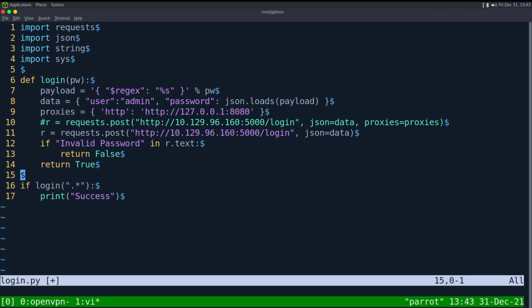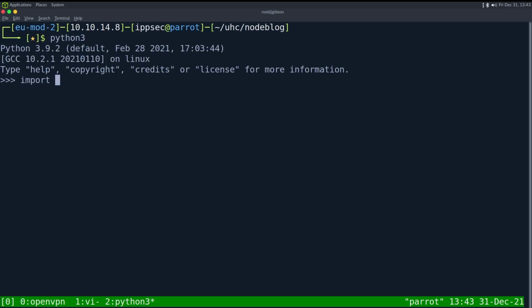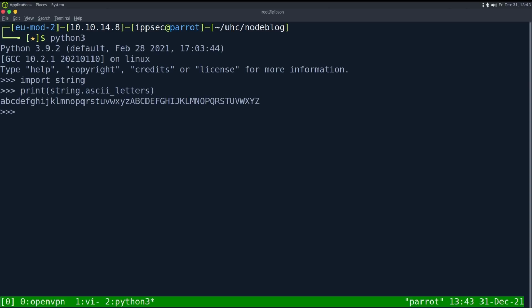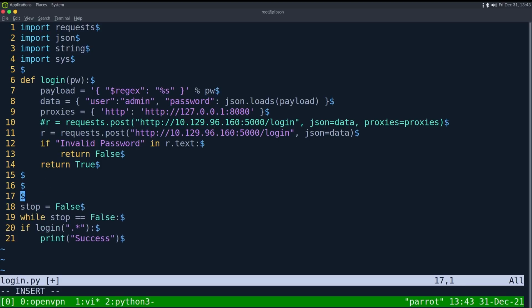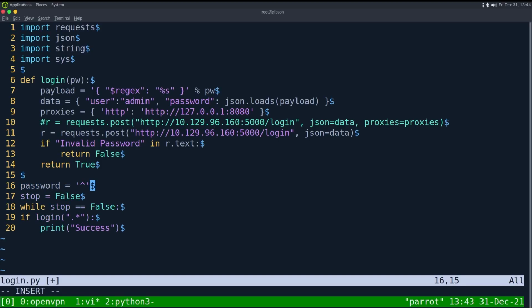So let's just show real quick, Python 3, import string, and I can do print string.ascii_letters, and it just puts all the letters here. So let's do a loop here. While stop is equal to false, and we just want to make stop equal to false to begin with. And I also want to set password is equal to caret, because in regular expression this means starts with.